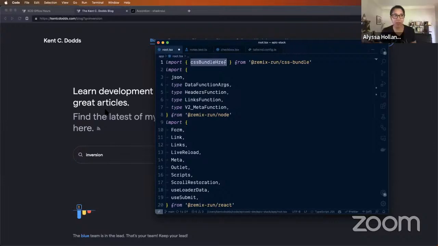Okay, so that core CSS file would be where? Sorry, I'm missing understanding. Where would I put that? I would probably publish that.